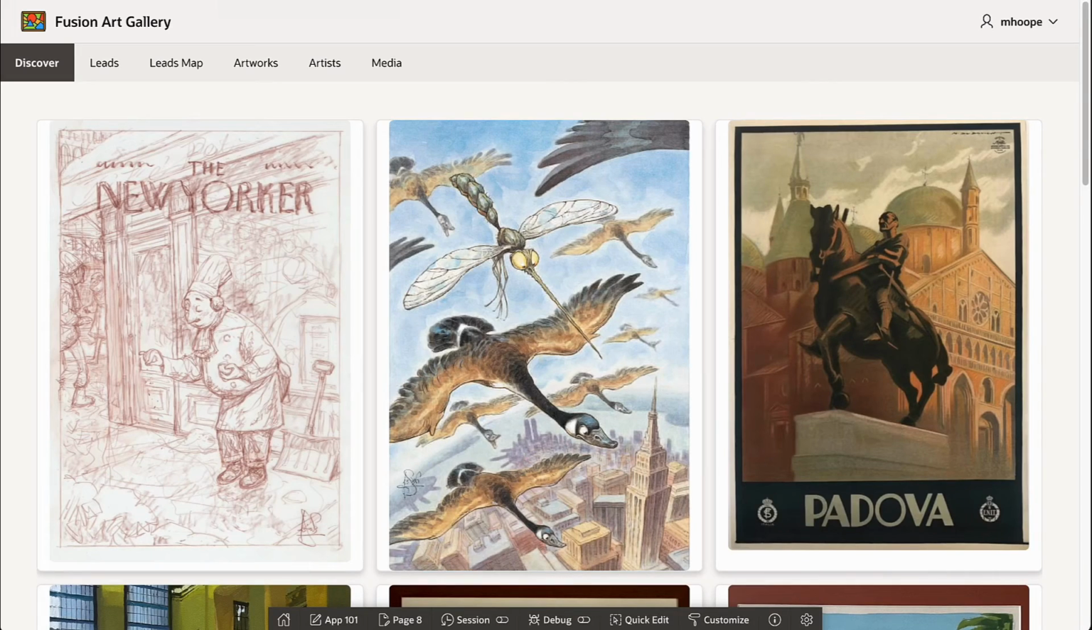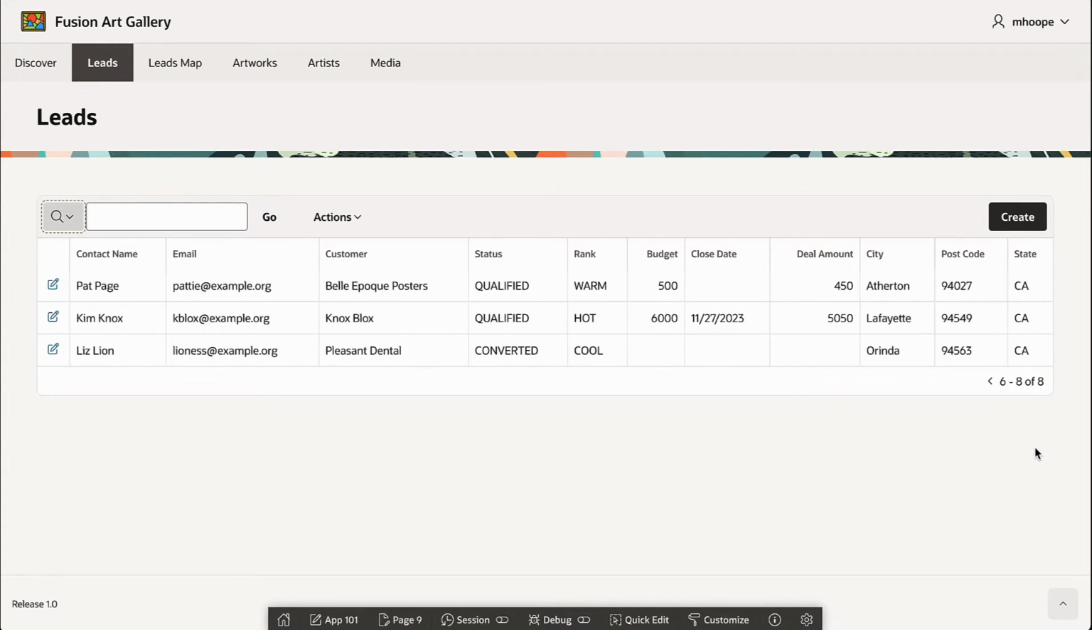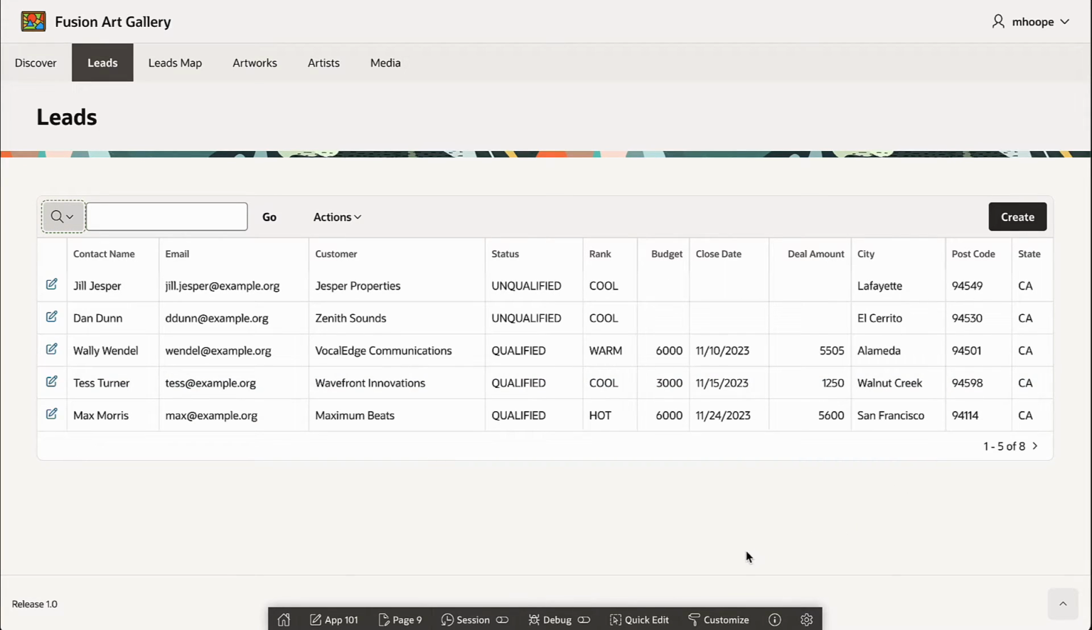Running the app reveals we've switched to the Redwood Light theme and starts on the Discovery page showing all artwork for sale at the gallery. The Leads page we built earlier shows Matt Hooper's leads and takes advantage of the Use Total Results Equals True setting on the Leads REST data source to efficiently page through results showing the total number of leads.